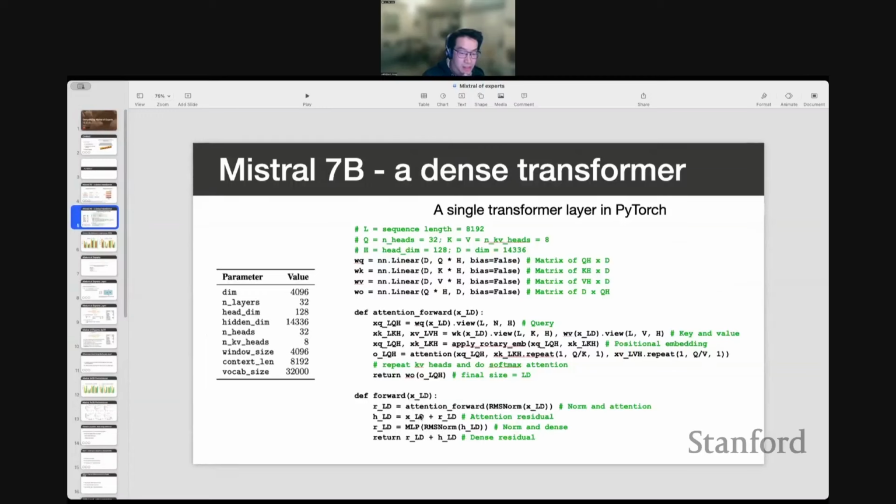The only difference is in the MLP layer. After the attention layer and the attention residual, instead of doing an MLP, you do an MoE MLP. Instead of using just one matrix to process this latent representation, you use 8 experts. Well, you choose 2 out of 8 experts to process that.